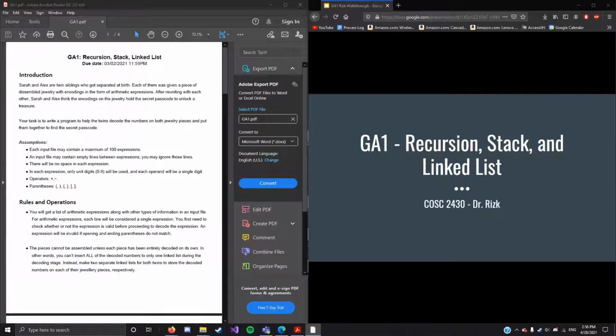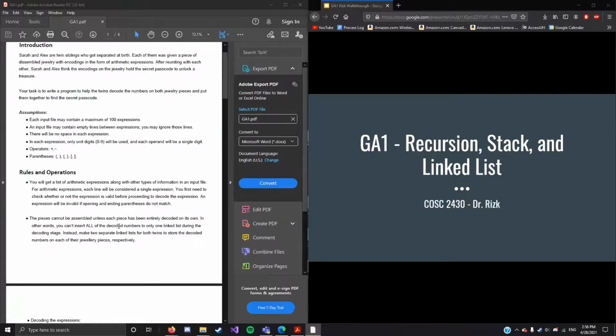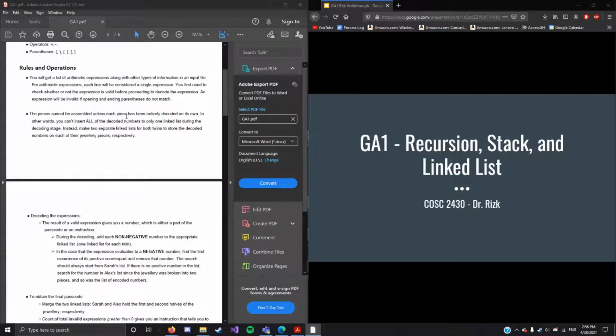Now we are actually going to be given the setup of what our program is supposed to look like. We're told that we have a list of arithmetic expressions along with other types of information in an input file. For arithmetic expressions, each line will be considered a single expression, and you first need to decide whether or not the expression is valid before you proceed to decode the expression. An expression will be invalid if opening and ending parentheses do not match. You are also told that the pieces cannot be assembled unless each piece has been entirely decoded on its own.